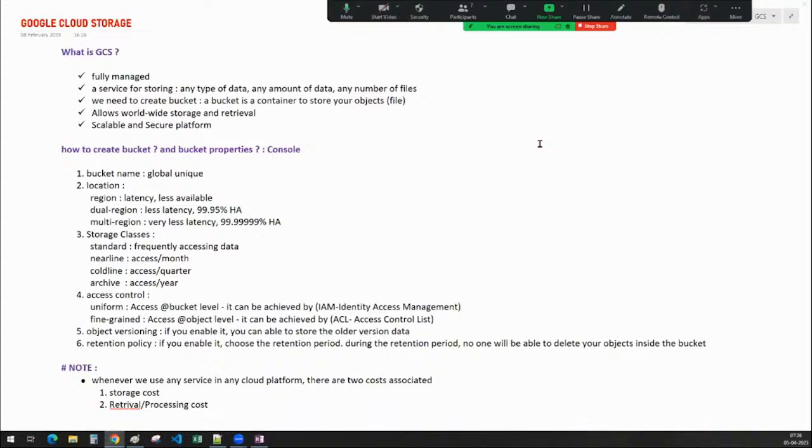What kind of tool is it? Google Cloud Storage is a service for storing any type of data, any number of files. It operates via buckets and objects. A bucket is a container to store your objects, and an object is nothing but a file. It allows worldwide storage and retrieval, and it is a scalable and secured platform. So this is all about the introduction to Google Cloud Storage.